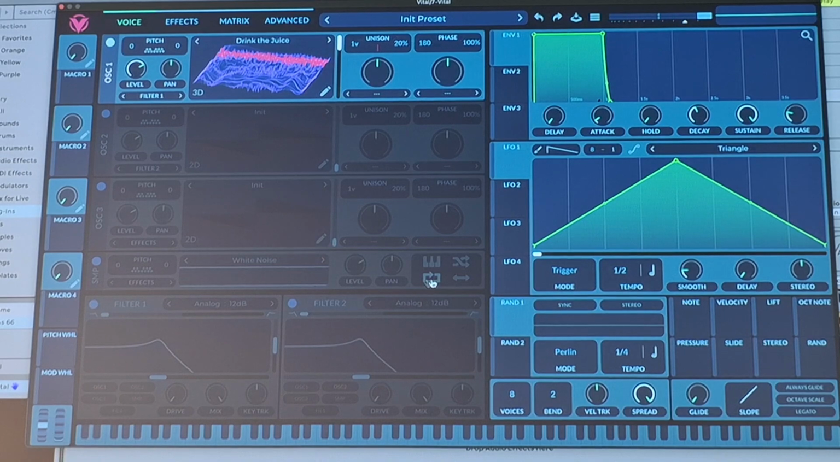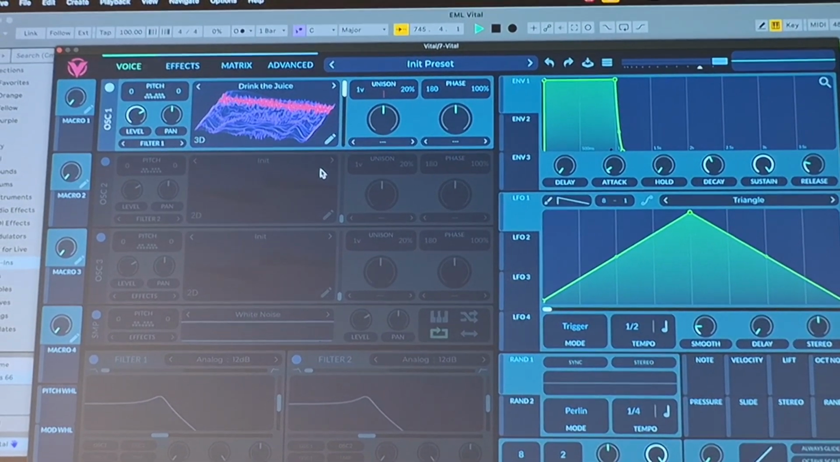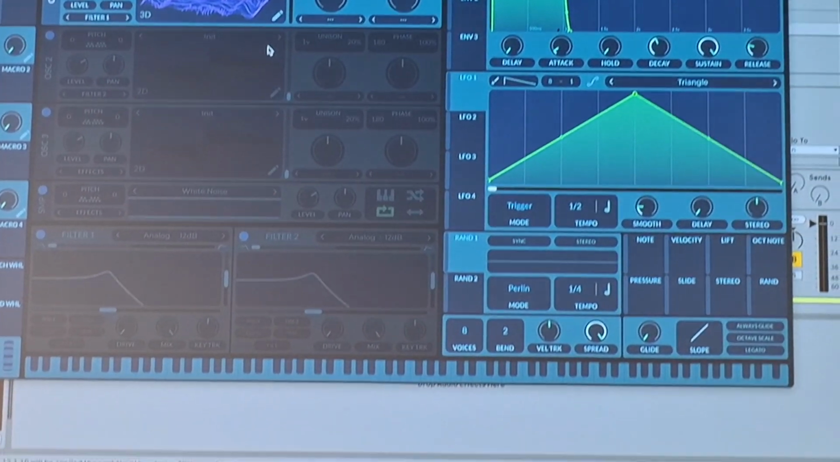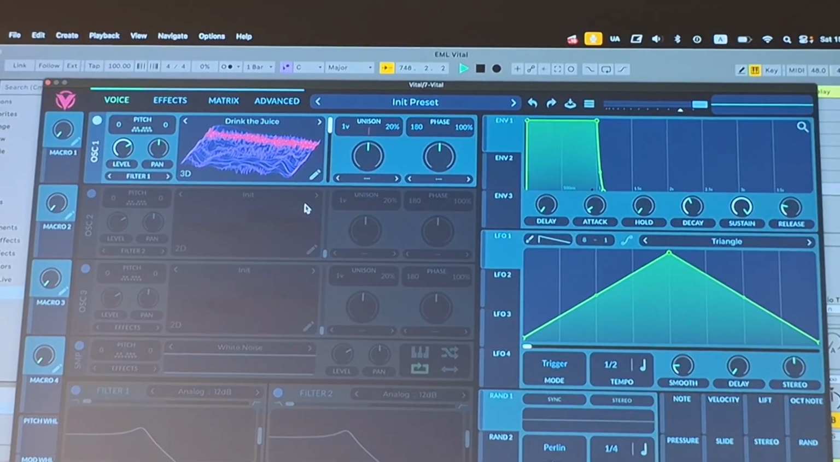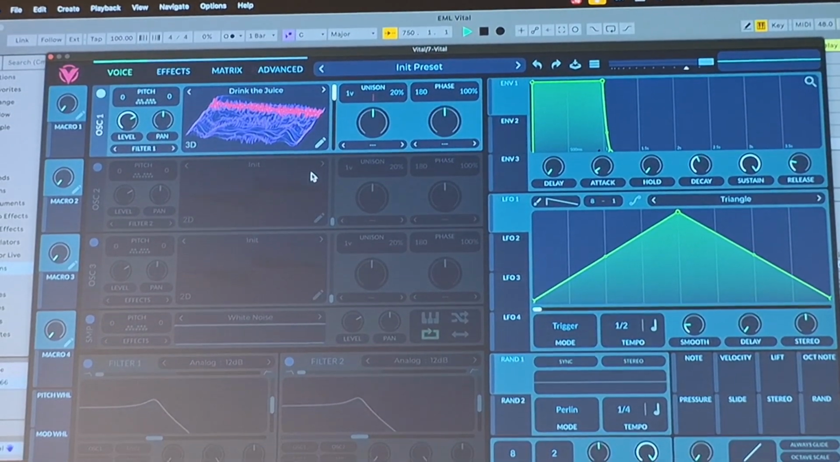So, okay, this is the core tenet of wavetable synthesis. You're just taking a series of waveforms and morphing between them, and in the morphing between the waveforms, you get a sound, you get motion in your sound.